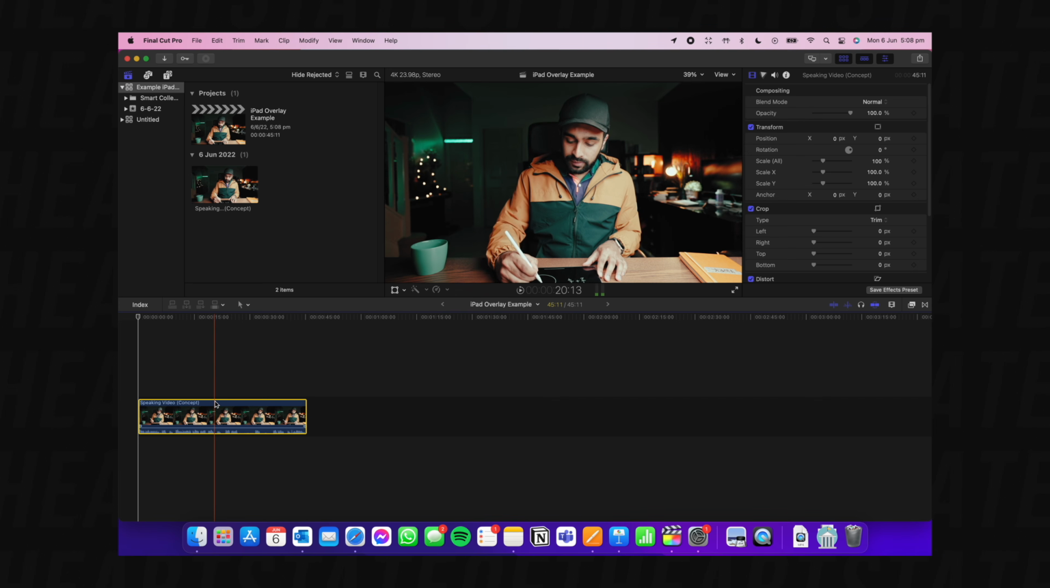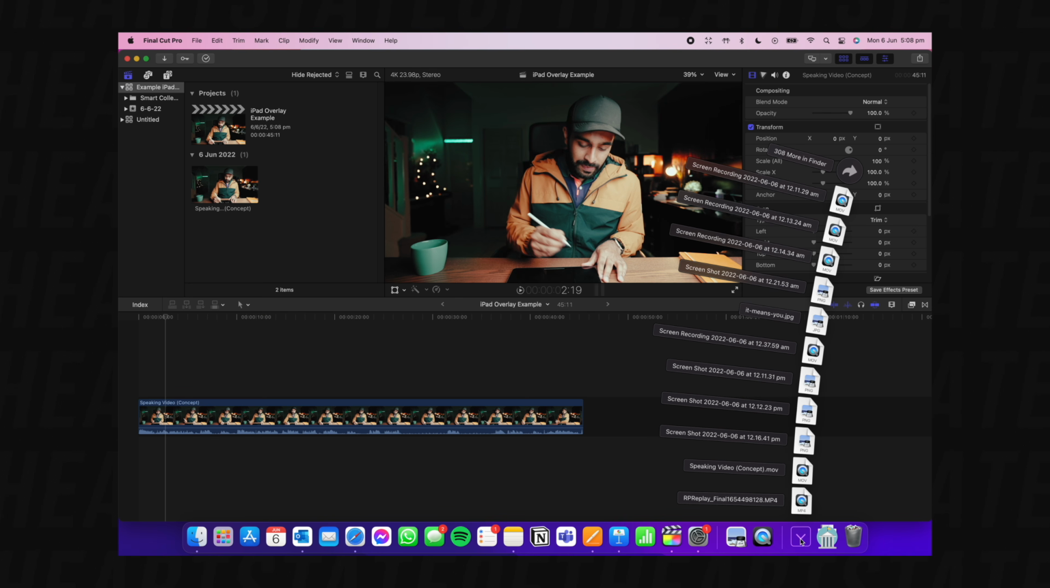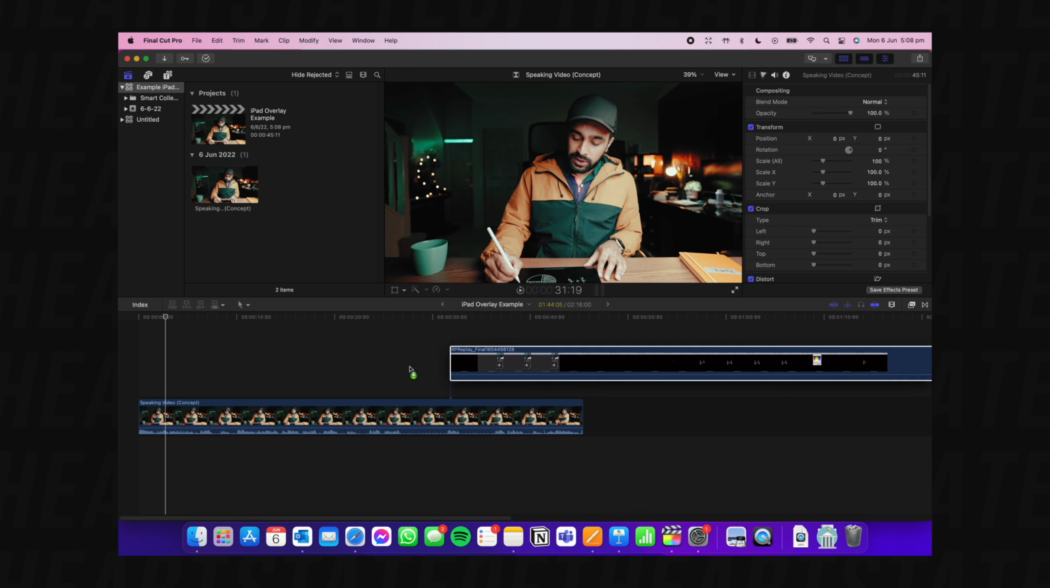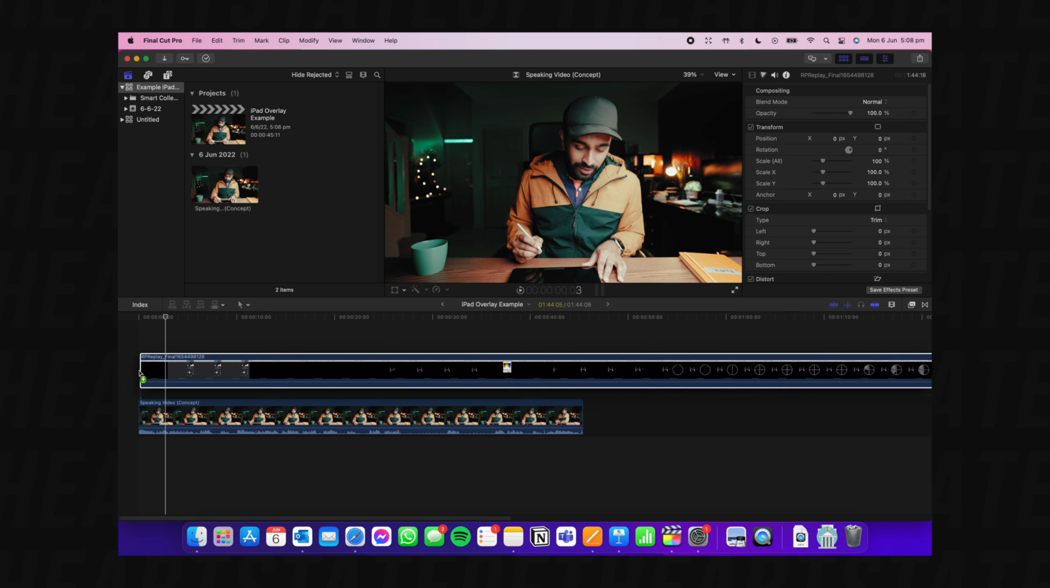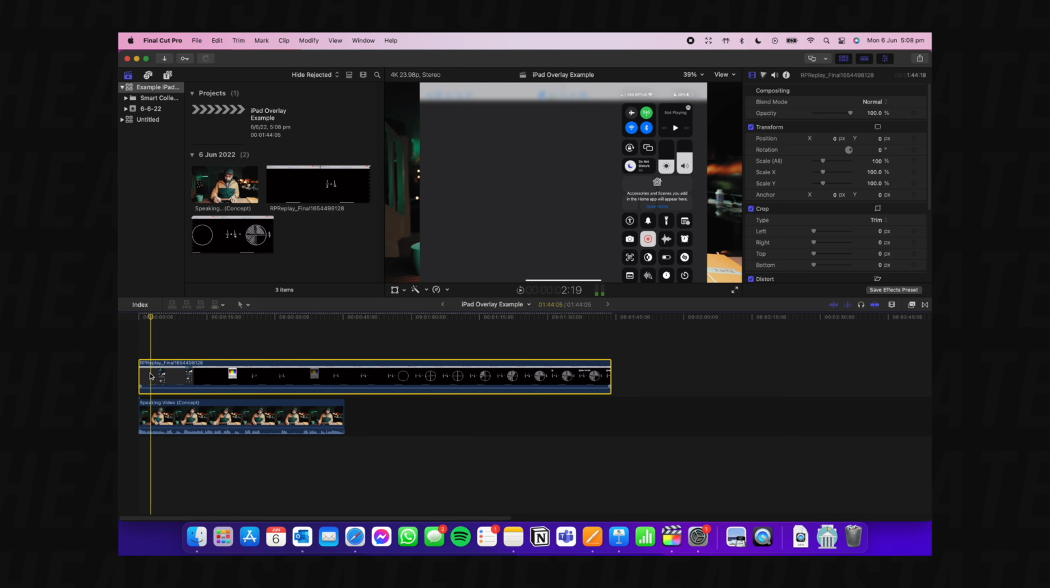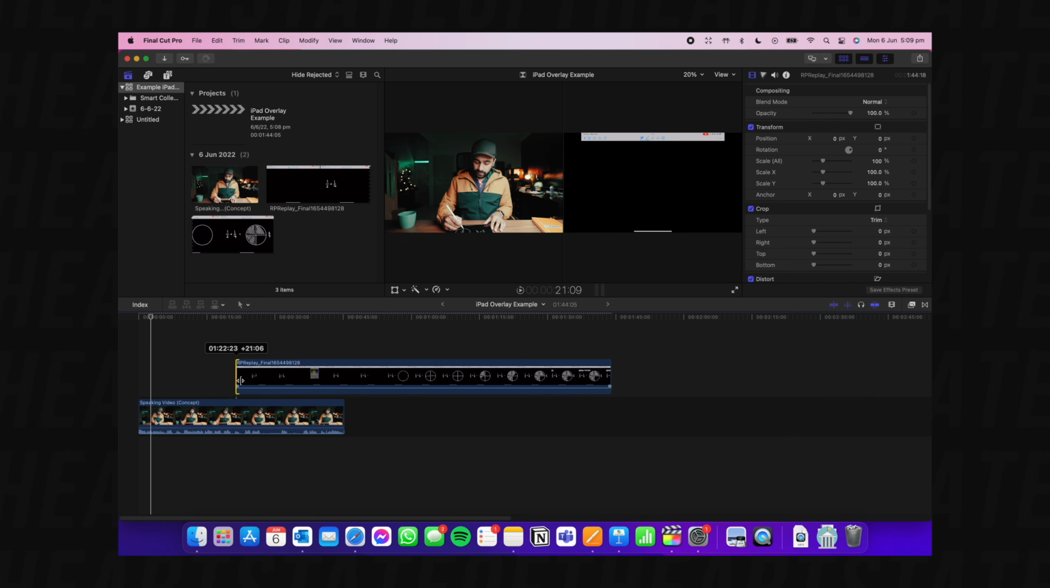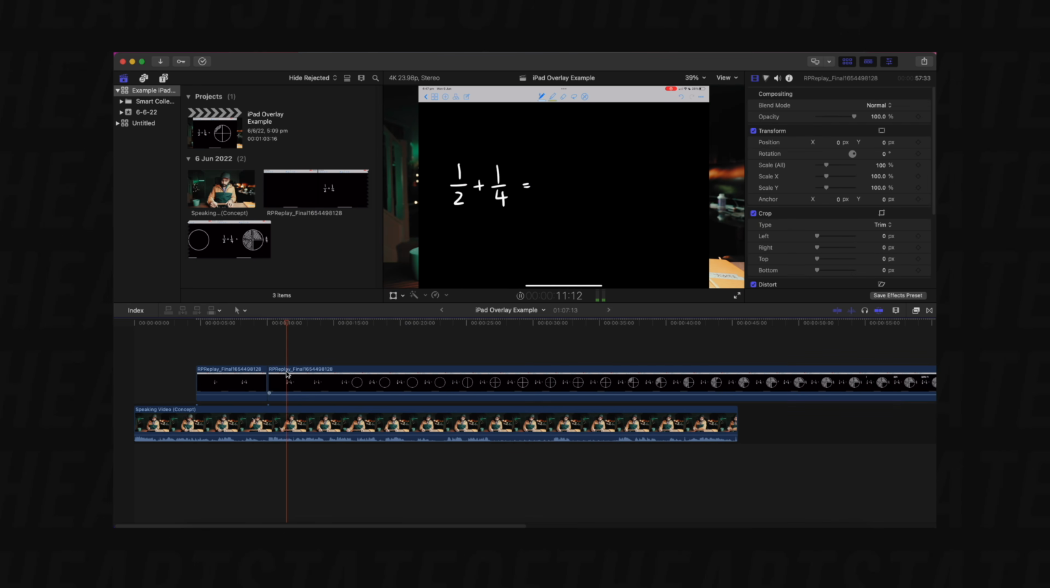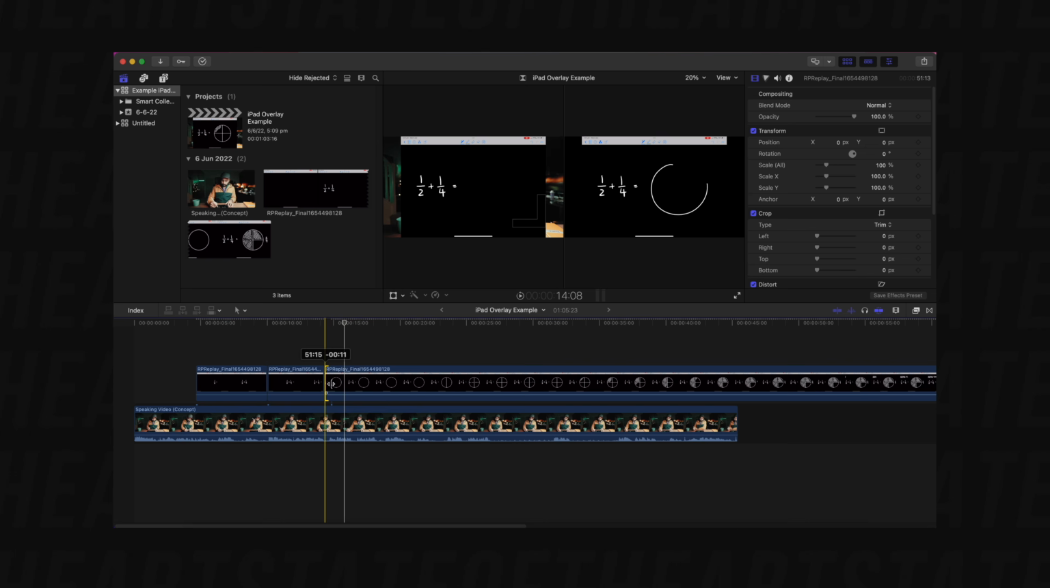After that, find the recording of your iPad screen recording and drag that on top of your speaking file. Now, take a few moments just to make sure that both the clips are aligned properly and synced up. Because if you remember, we press record at different times for the camera and the iPad clip. And so just make sure what you're saying aligns with what's being written on the screen.